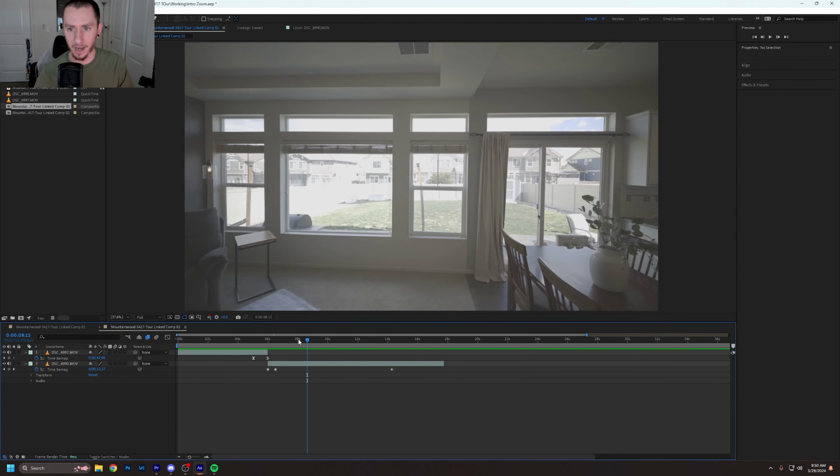This wasn't the best shot to do it on, admittedly. I don't like how it's facing these windows. We're not going to get into that right now.